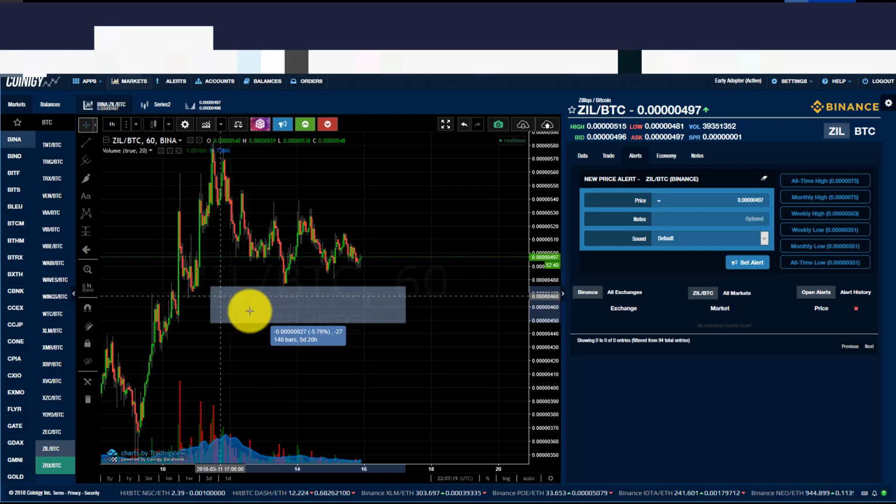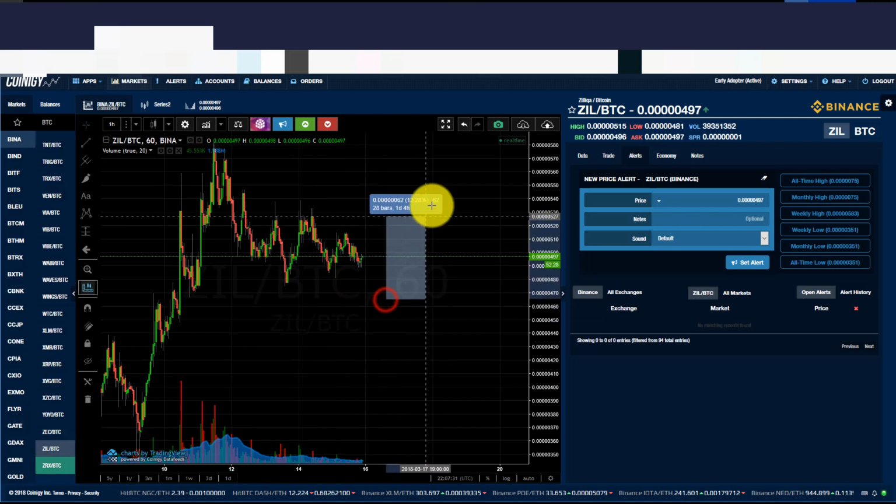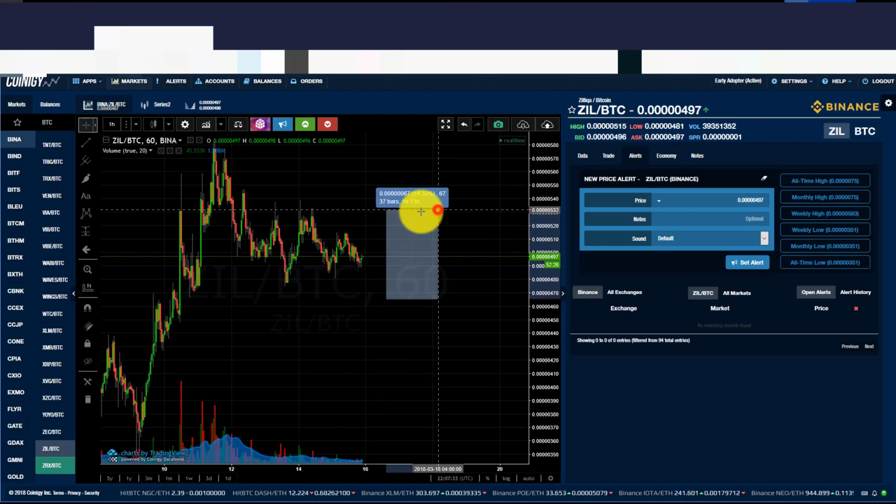But you could reason this would be a great place to buy, right? Because if it gets down here, people are maybe going to be dropping their shares. And also it's getting to a price that it's traded below, so you'd reason that it might actually jump back up here.